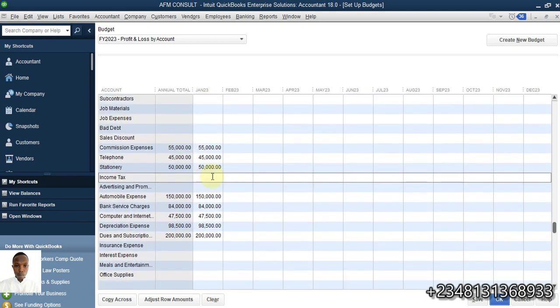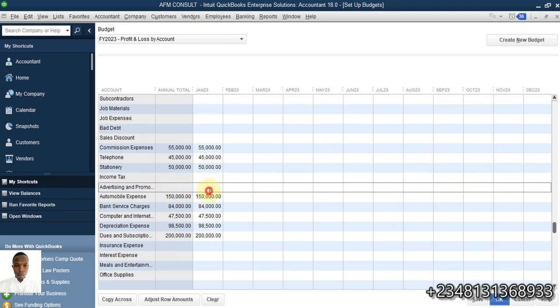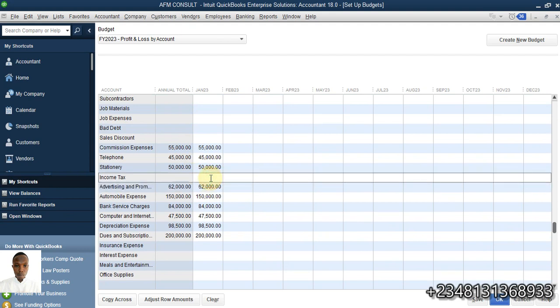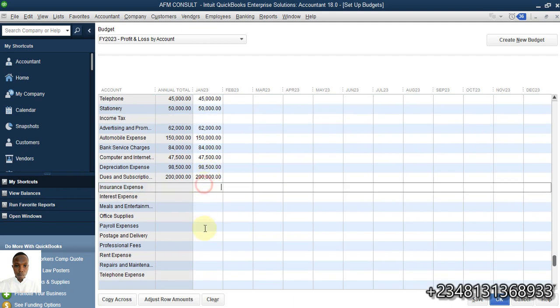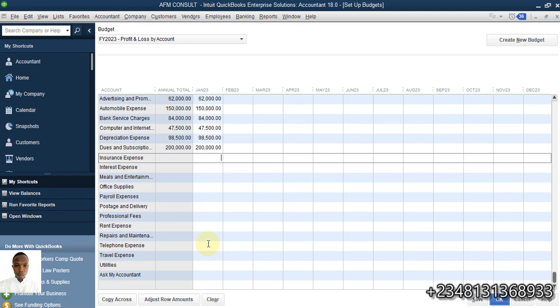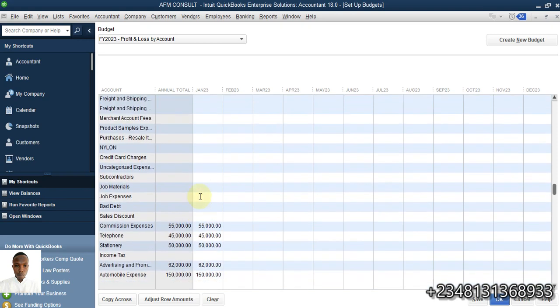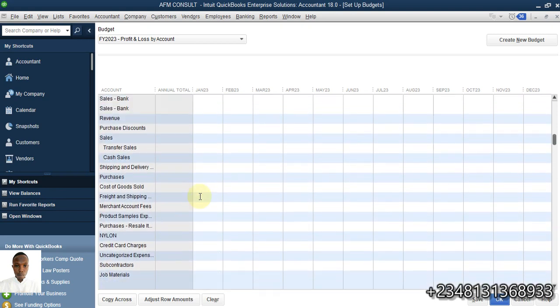Income tax, obviously you have to pay that. Well, it's a budget. Advertising and promo, let's say 62,000. Income tax, let's say at the end of the year, or we just want to break the yearly income tax into months, or might just leave it that way. Then interest expenses, insurance. So I'm just going to make use of these few informations we have here to prepare the budget. So I think this should be okay.